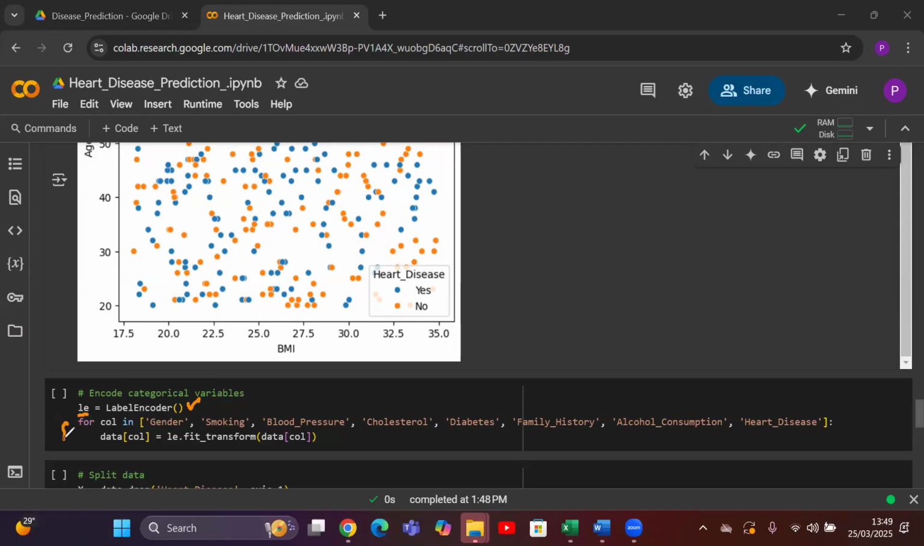So we will have a for loop where first we pass the columns. We need the columns in the data that are categorical: gender, smoking, blood pressure, cholesterol, diabetes, family history, alcohol consumption, and heart disease. All these columns we are going to fit_transform, which converts the existing categories into numerical values. Suppose it is smoking yes or smoking no, which will be converted directly into 0 or 1, based upon alphabetical order.